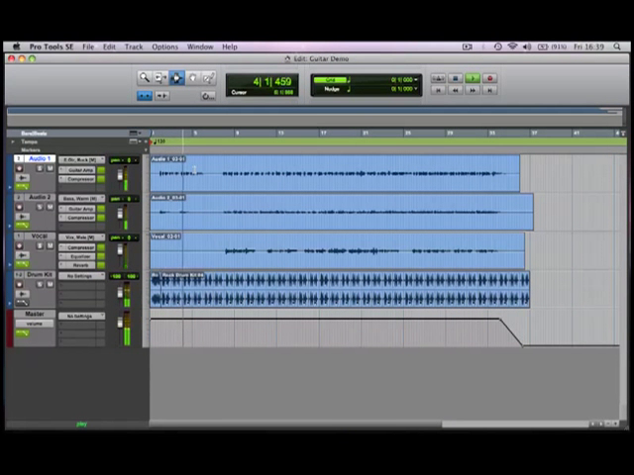I don't like that bass part there, so I'm going to highlight it with the selector tool and press delete on the keyboard to get rid of it. Likewise, there's quite a long introduction before the vocal starts, so I'm going to select that part and again press delete on the keyboard to get rid of it. Very easy way of editing.